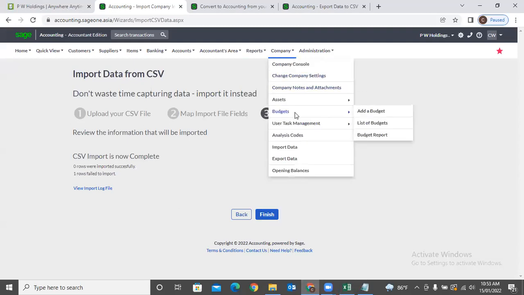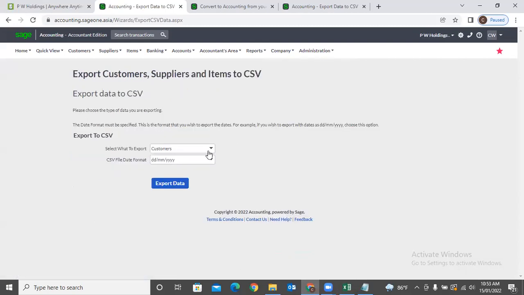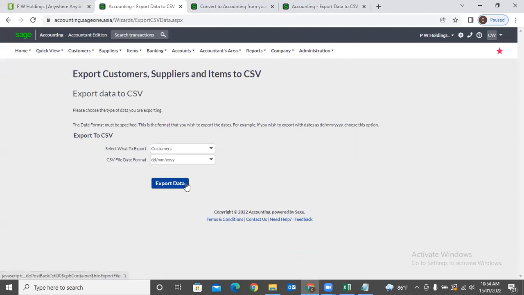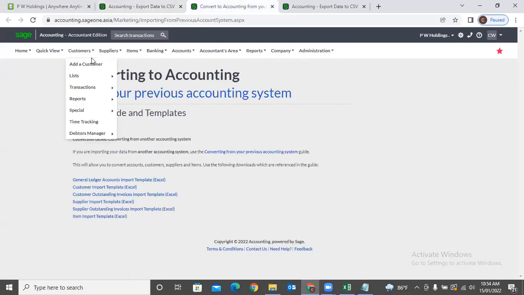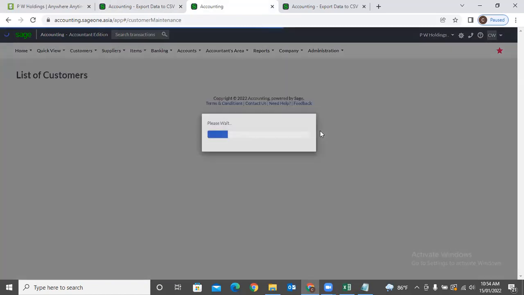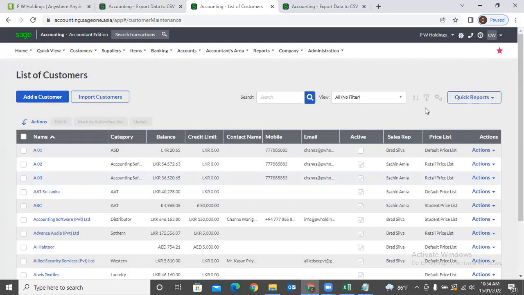Next, we will move to export data. If you want to export your data, you can select that data type and export your data. If you want to export the customer list, you can select customer and export data. And also, if you want, you can generate your customer list from this list of customers, and from here also, you can export your customer list.